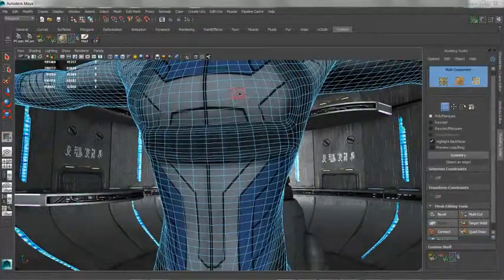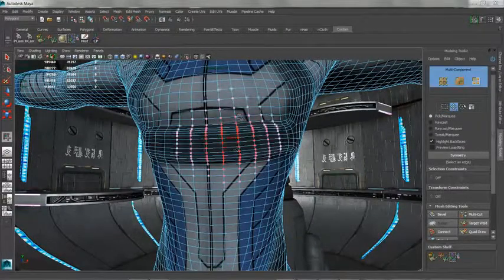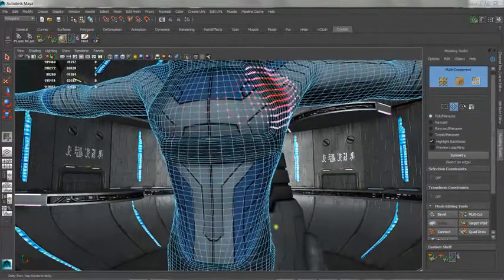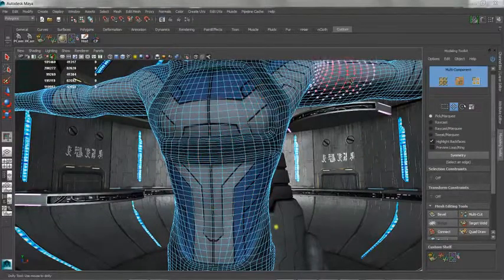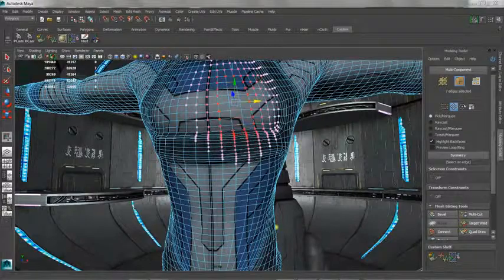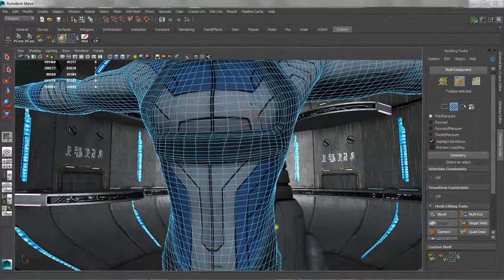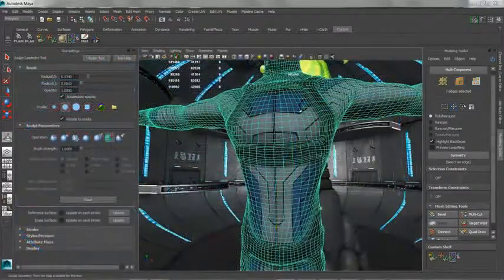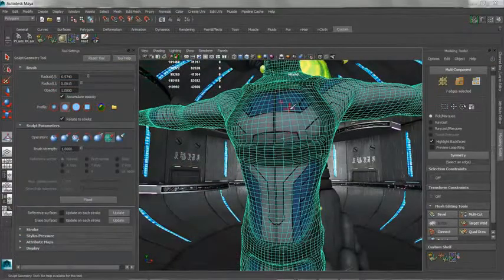Components highlight as you hover your cursor over them, so you'll know exactly what you'll be selecting before you click. Highlighting is integrated throughout the entire modeling toolkit. With soft selection enabled and nothing selected, it's possible to preview the area on your mesh you want to edit. Slide any component type, edge, vertex, face, along the surface of a mesh using any transform tool. A new slide brush has also been added to the Sculpt Geometry tool.